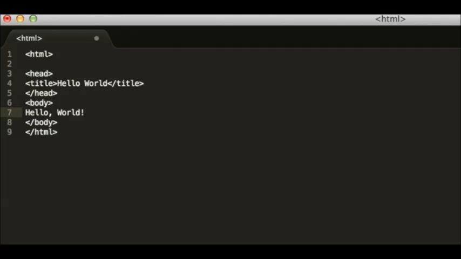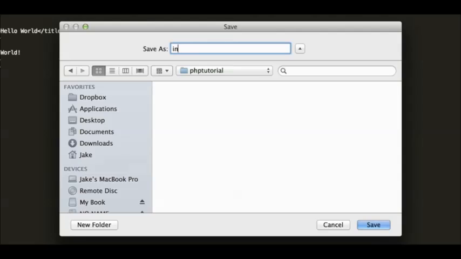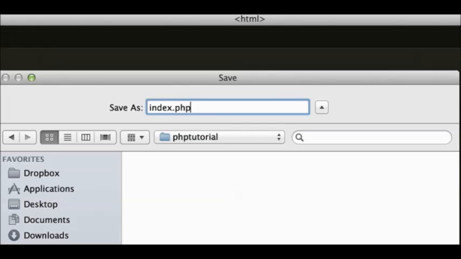So normally we would save this as a file with the .htm or .html extension. This will not be the case anymore. We're going to save it with the .php extension. So I'm going to call this file index.php. Now, calling it index will make it a home page where browsers will automatically load that when you go to the directory. And I'm going to save this in the PHP tutorial folder that I made in the htdocs folder.